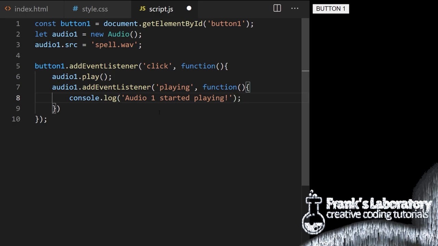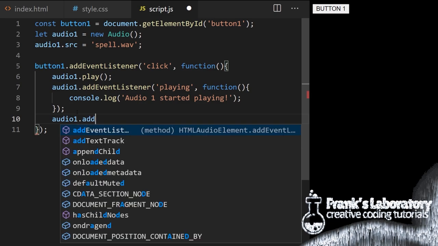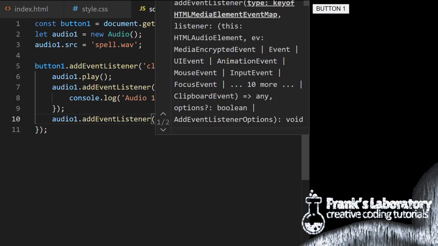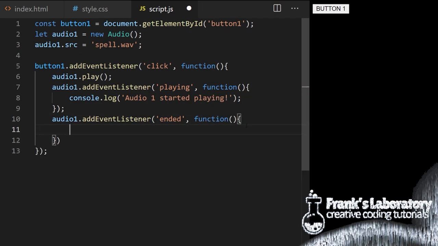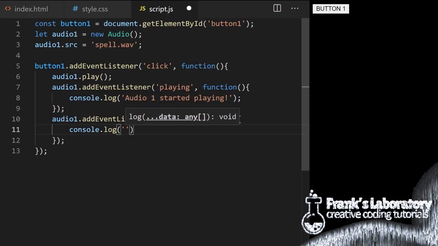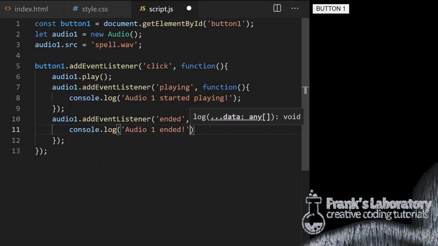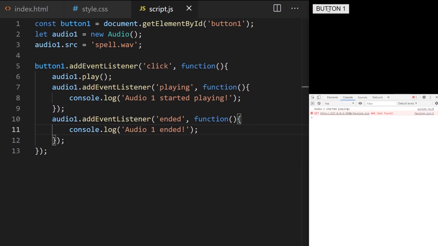Let me show you one more. Again, I take audio1 variable from line 2 and addEventListener will be for event called ended. Callback function will run when this audio element stops playing, and it will just say audio1 ended. Let's test it. I click the button and I get audio1 started playing. And as soon as it ends, I get message that says audio1 ended. Perfect.